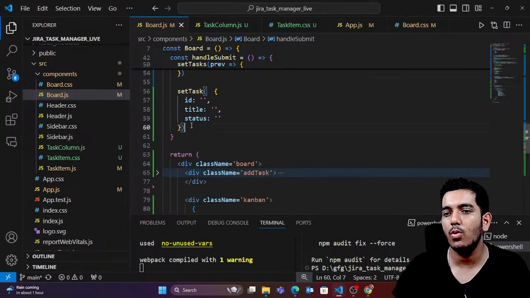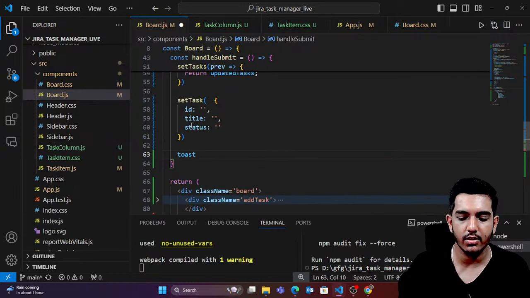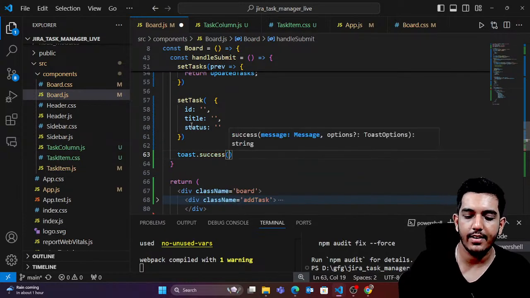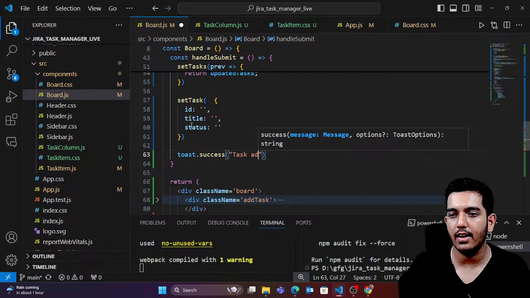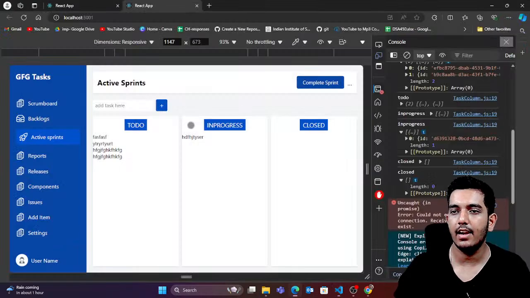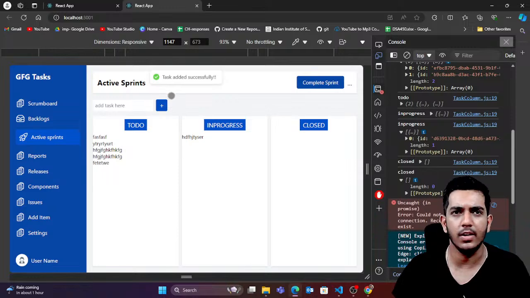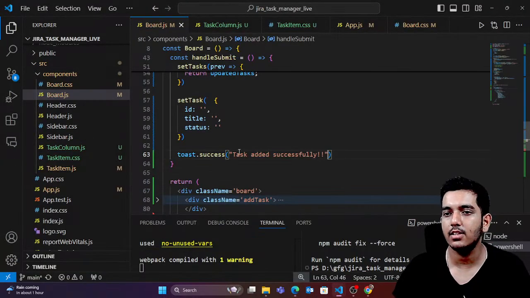Okay, right? And one more thing which I want is, I want to simply say toast dot success. And here guys, I'm just gonna say task added successfully. Okay, successfully. Let's see. So if I now add a task, you can see task added successfully. It looks fine, right? So we have added the task also.